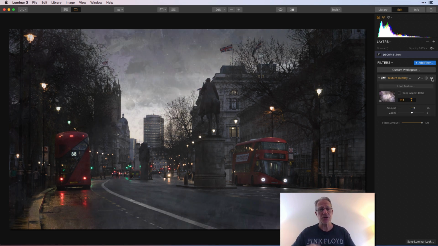I've added the texture, but I've reduced the opacity, which is the amount slider. I've flipped it, rotated it, zoomed it, and then brushed it in, or actually brushed it out at a little bit varying opacity around the image. Again, just experimentation, do what you like.